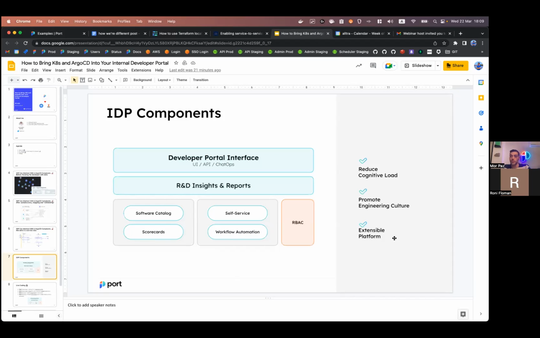And the last core pillar that we want to work on is an extensible platform. Port is a builder platform, which means you decide how you want to model data, you decide which information you want to put in the platform, and you decide what you want to expose to your developers. And all of that gives you a very extensible platform, which you can ingest a lot of information into, and then tailor the experience exactly to what your developers need. And now, looking at those pillars, how we achieve them is by these components.